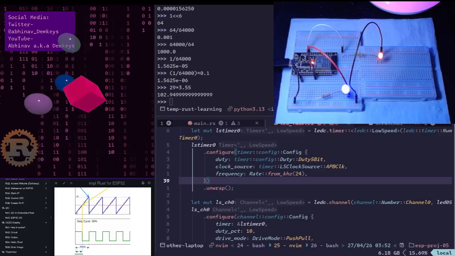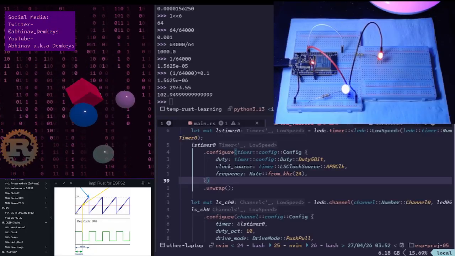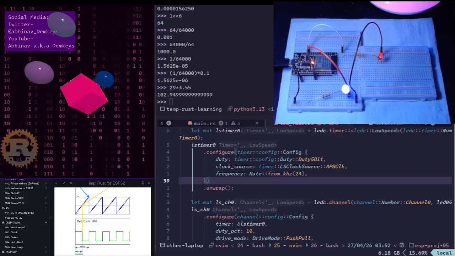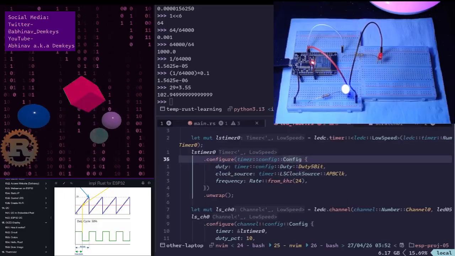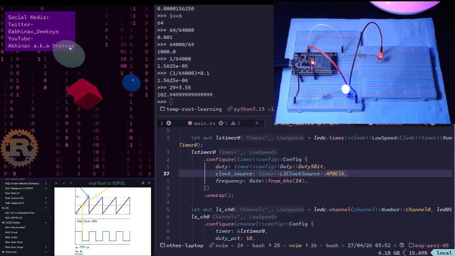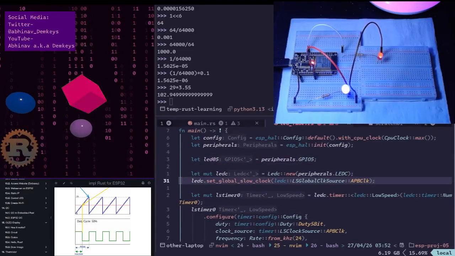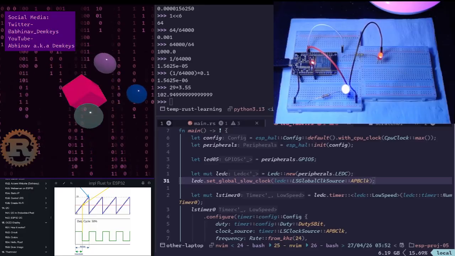Then global clock versus timer clock. So this was my second question, which was why am I setting the clock source twice? Let me come back here. If we look at LS timer here, we can see I'm setting the clock source here. We have to set the clock source here, but then we are also setting the clock source here. So what's the idea? Because one says global clock and the other just says clock.